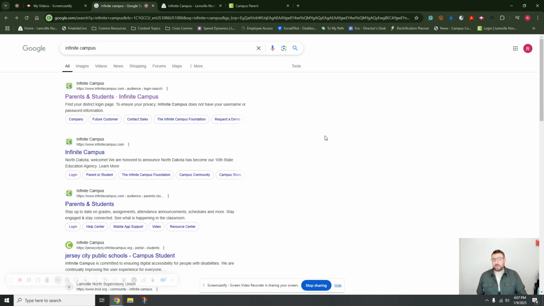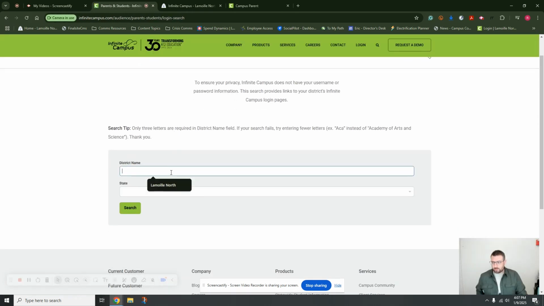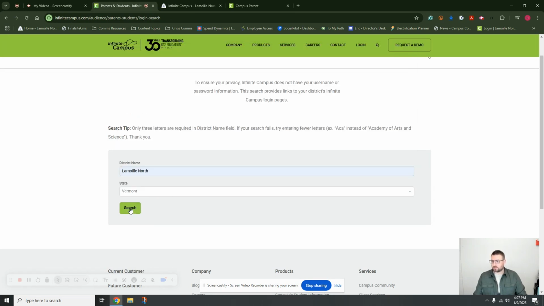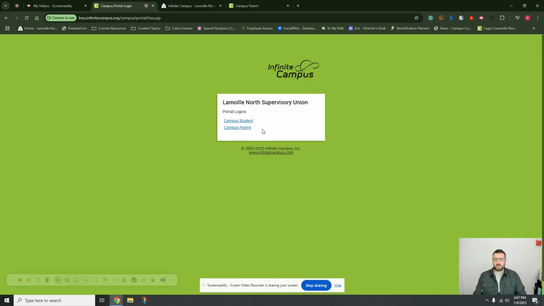So there are multiple ways that you can log into your parent portal through Infinite Campus. You can head to your preferred web browser and search for Infinite Campus, which is what I've done here. If you do it this way, you're going to click this first tab here that says Parents and Students. From this screen, you will type in Lamoille North and then obviously search for Vermont. Click Search. You're going to hit Parents and Students and then select Parents here.